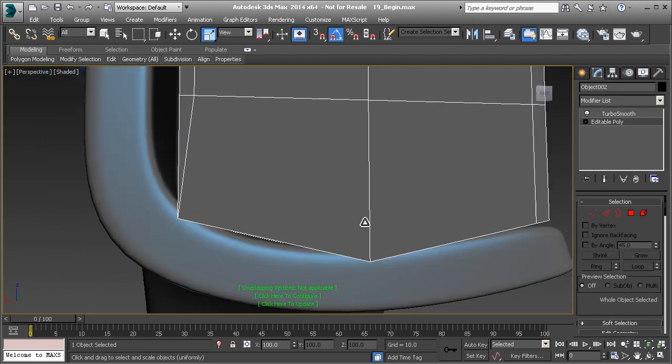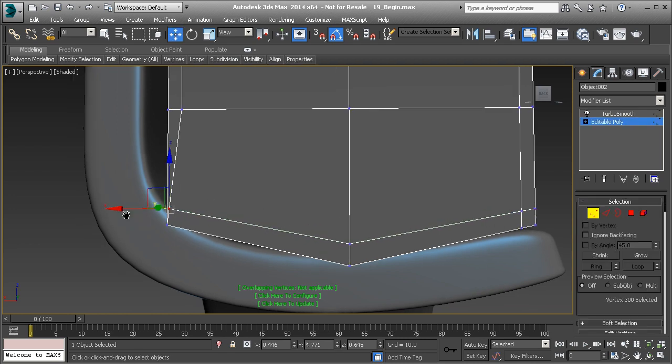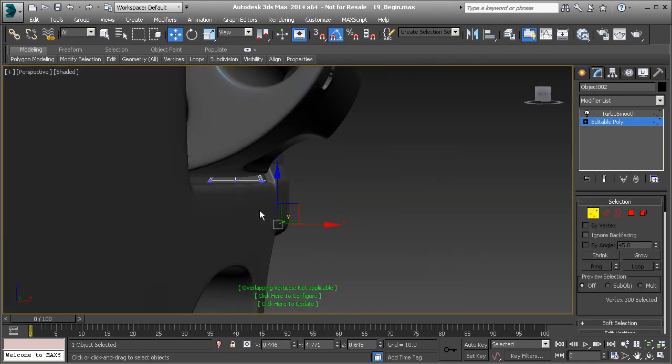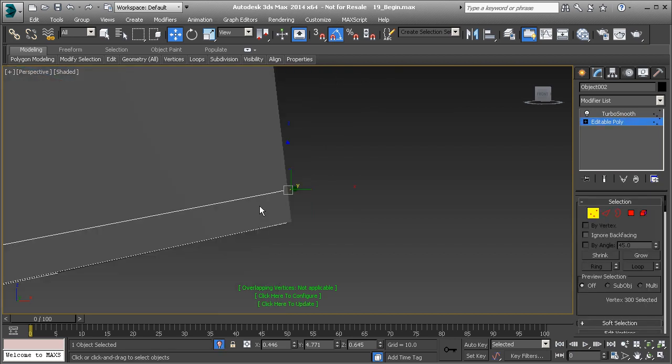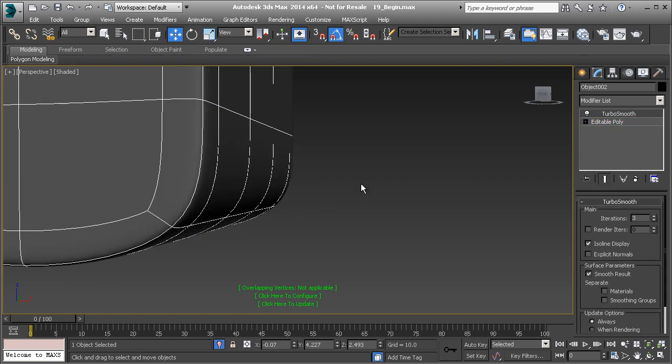And so just to kind of help match that up a little bit more, let's go to Edit, Swift Loop. Let's add a loop right here. And then I'm going to take this vertex here, and let's turn on isolation mode. And take this vertex and let's just move that down to the X and Y. So it kind of creates this loop right across here. Alright, great.